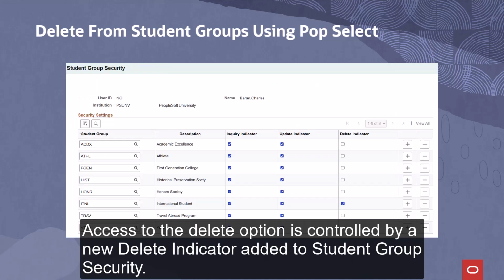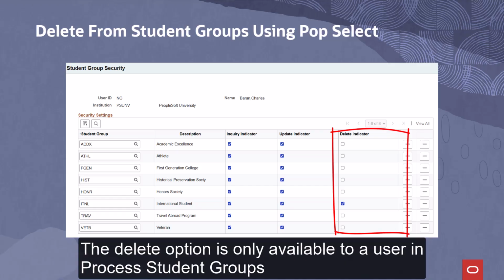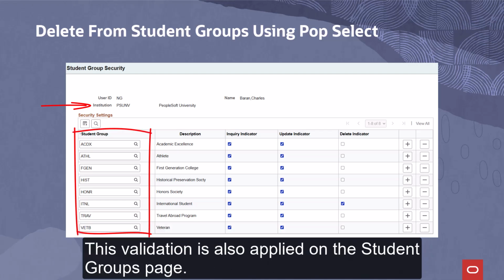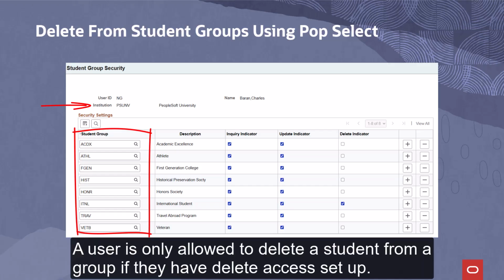Access to the delete option is controlled by a new delete indicator added to student group security. The delete option is only available to a user in process student groups if the delete indicator checkbox is selected for the combination of institution and student group in student group security. The validation is also applied on the student groups page. A user is only allowed to delete a student from a group if they have delete access set up.